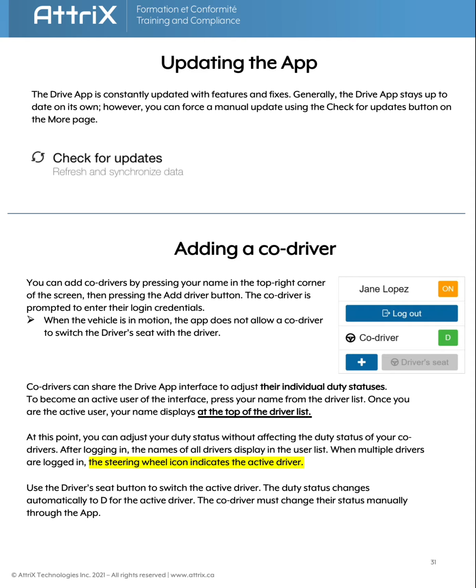If you are working as a team, it's really important, first of all, that both of you use the same phone or the same tablet for the application. The first driver is going to be logging in. You're going to click on plus here and add in the information of your co-driver, and during the shift you can go between one session or the other. You're going to choose here who is the driver. Make sure that the steering wheel is active beside the right driver.